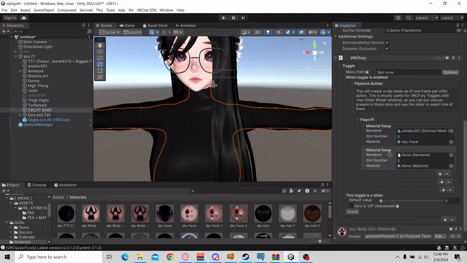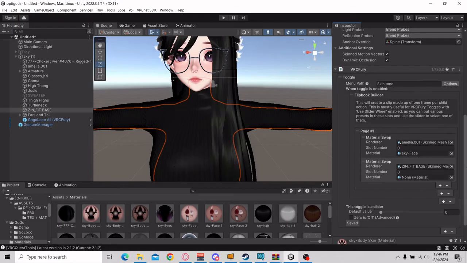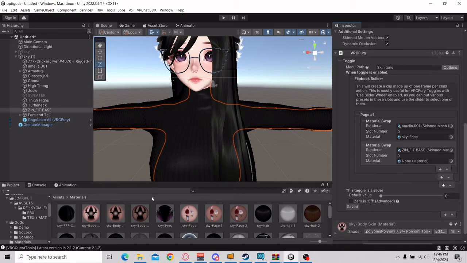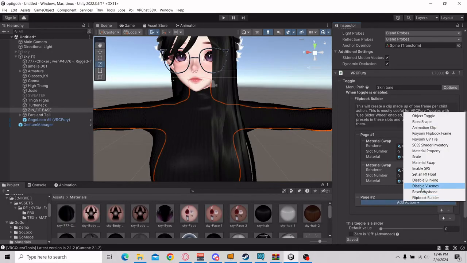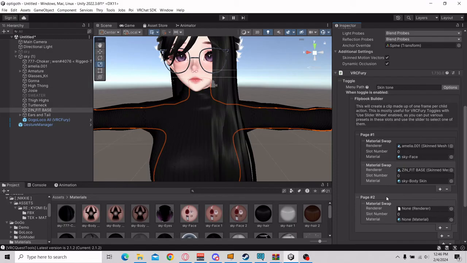So now you can put in your body mesh. And I'm keeping it at 0 because I know this body mesh only has 1 material. And then put in your base color. Now press the second plus button like we did before. Material swap, make sure it says page 2.